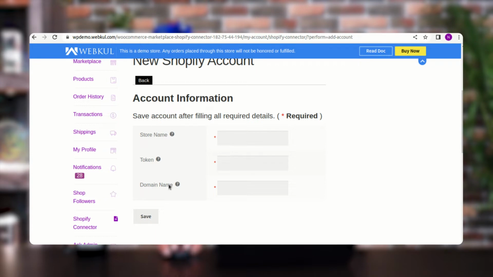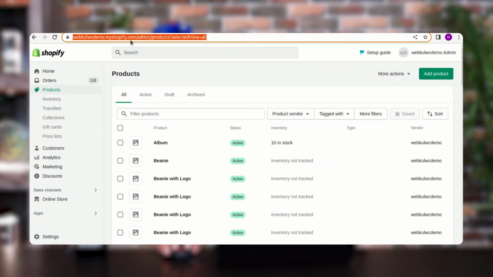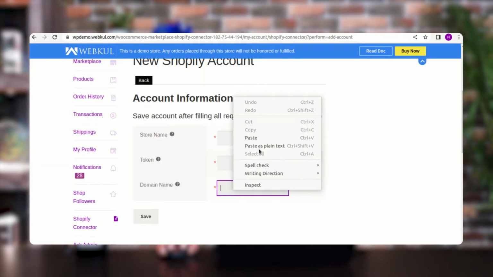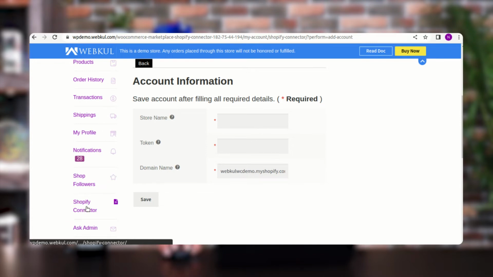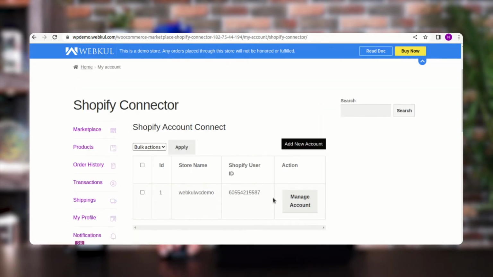And lastly, you have to enter the domain name without the HTTPS. For example, here I'm having the domain name as wcdemo.myshopify.com. So I'll have to copy this and paste it here within this particular section itself. Now I've already saved one Shopify account for demonstration purposes. After you save this, you will be redirected back to the section that displays the complete list of Shopify accounts that we have added.